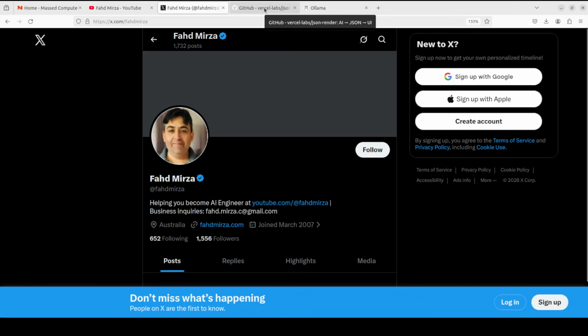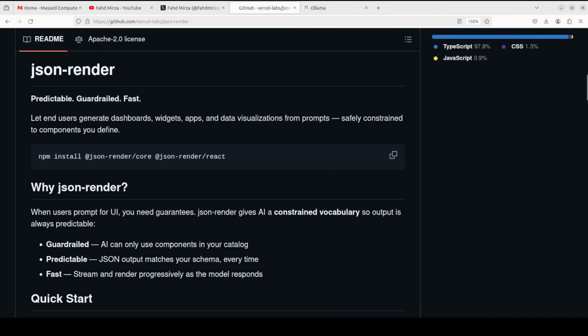So, before we move forward, let's talk a bit more around what exactly this tool is. Instead of letting AI generate arbitrary HTML or React code, which would be unsafe and unpredictable, you define a schema of allowed components, data bindings, and actions. Then the AI generates structured JSON that your application renders using your own React components.